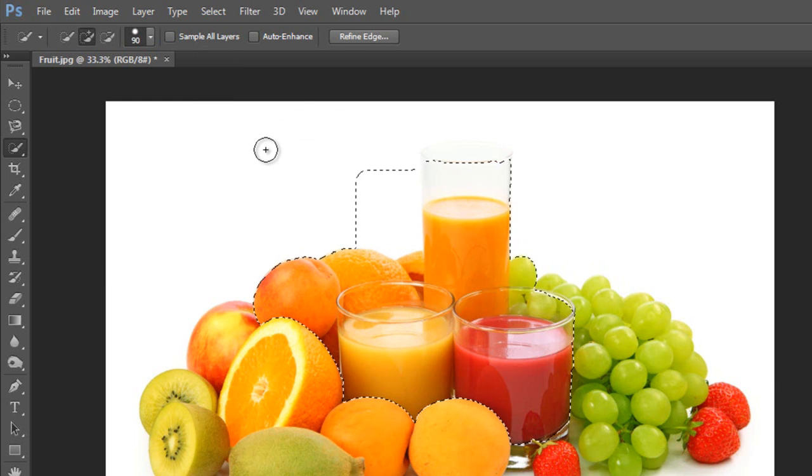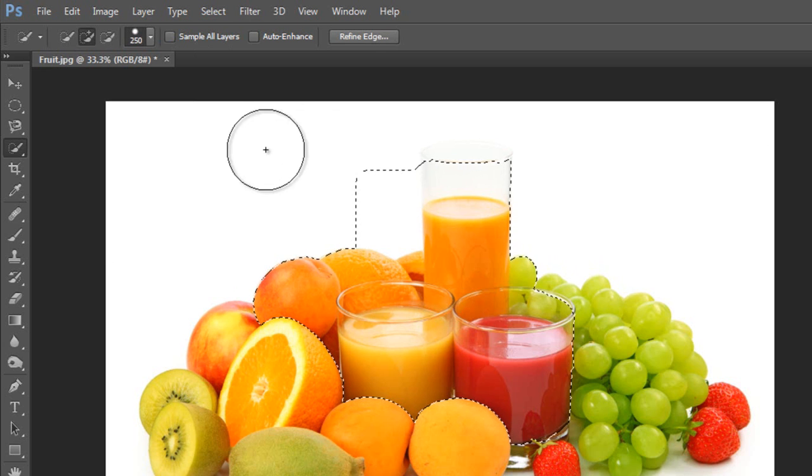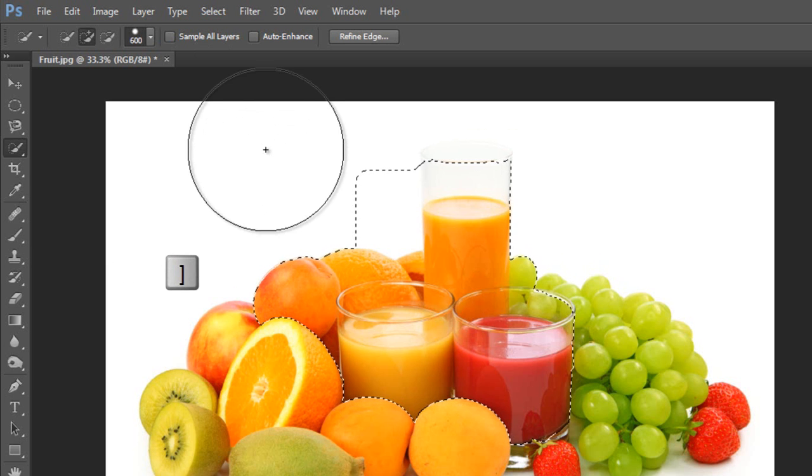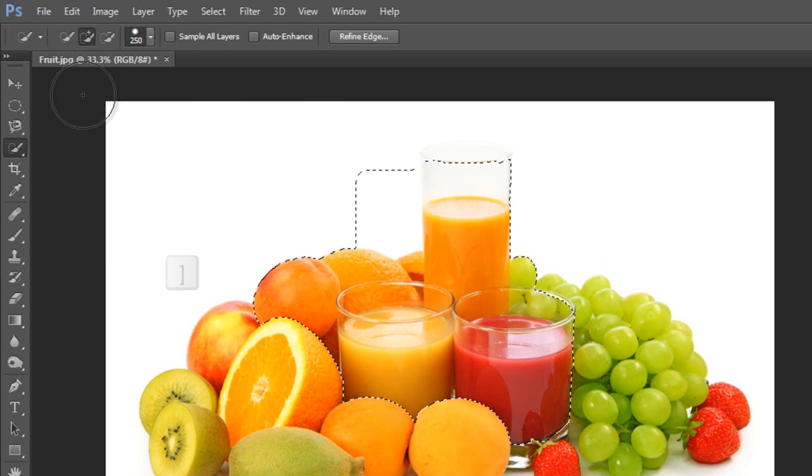A handy shortcut is to press the square brackets to change the size. Left bracket for smaller and right bracket for larger, like this. This works for all brush tools like the eraser, clone stamp, etc. But we will get to those tools in a later course.